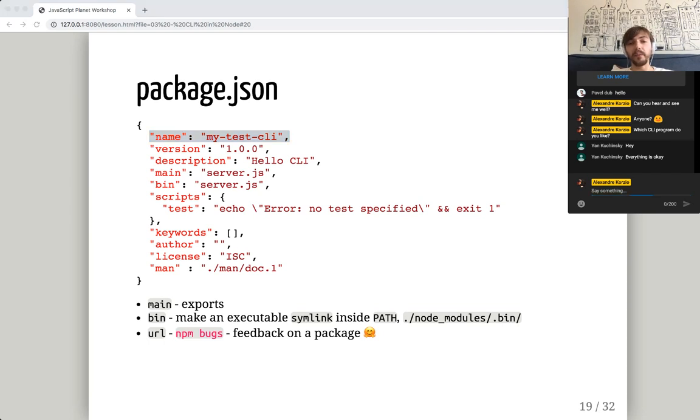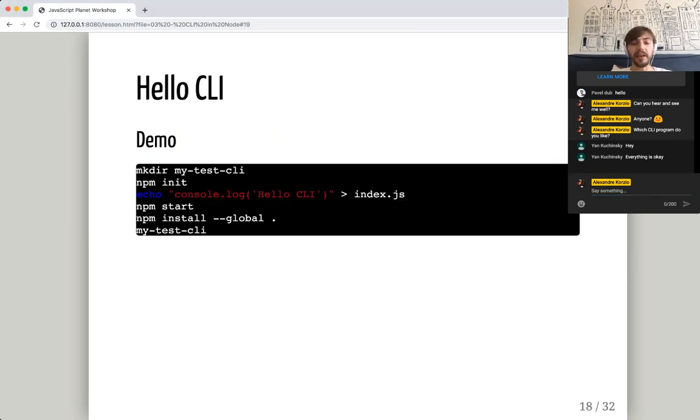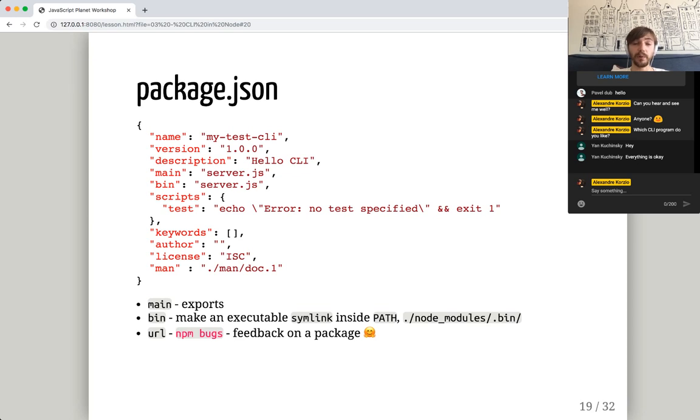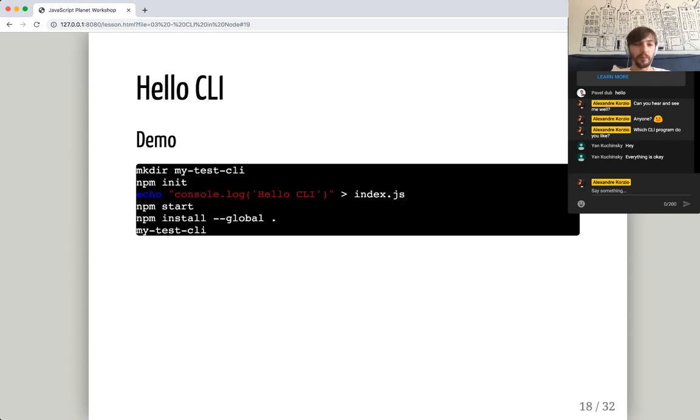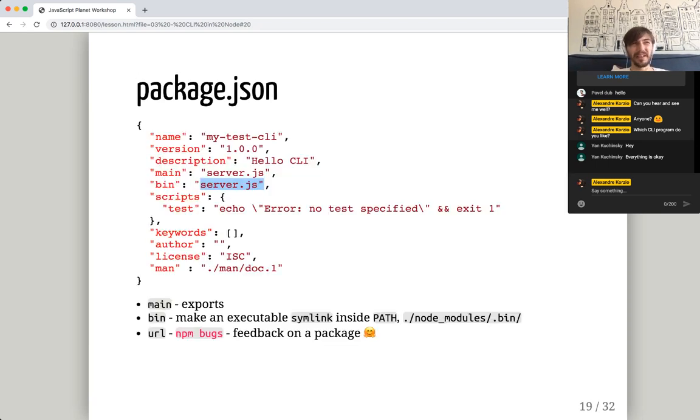And when you do this command, npm install --global, that will make your server.js executable, which is not done by default when you're just creating a JavaScript file or when you do npm init or whatever. So npm will do it for you when you do npm install --global, or when you do npm link, or you can also make it executable yourself. That's also fine.